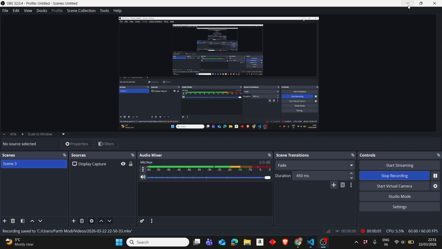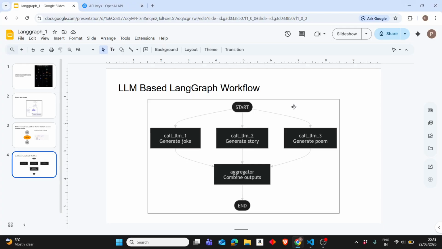Hello all, so now we will continue with our LangGraph playlist, and this video will be focused on parallel workflows. As you can see here, we'll build this workflow exactly, and the goal is to understand two things. First is how to invoke chat models via the LangGraph or LangChain framework, and I'm going to use OpenAI models because I have an OpenAI API key, but you can use any other models, for example Claude.